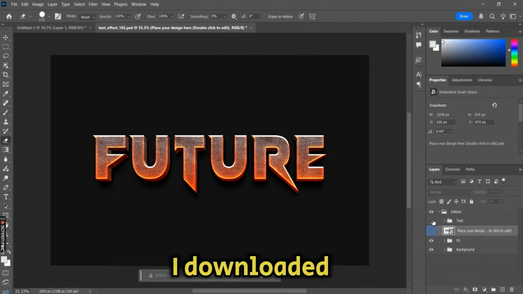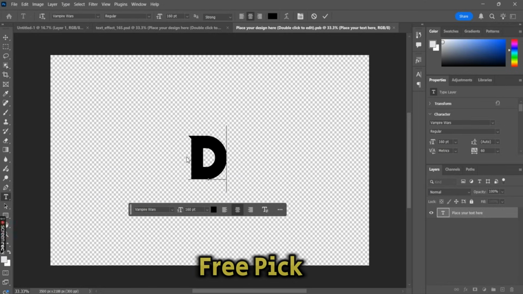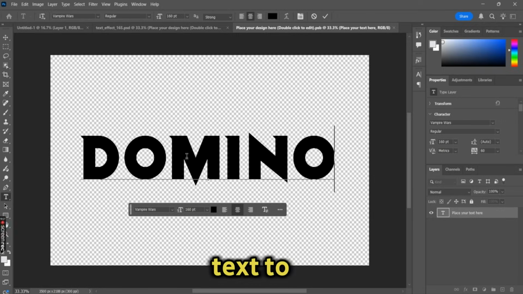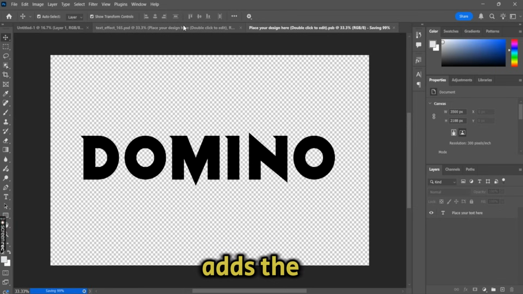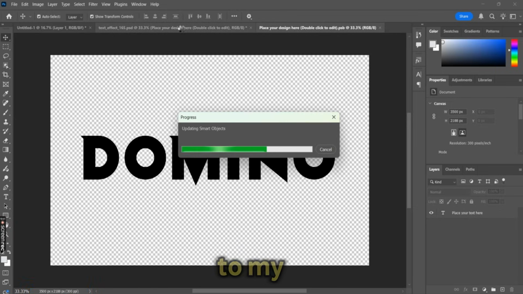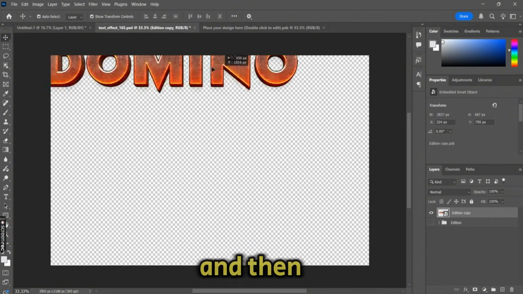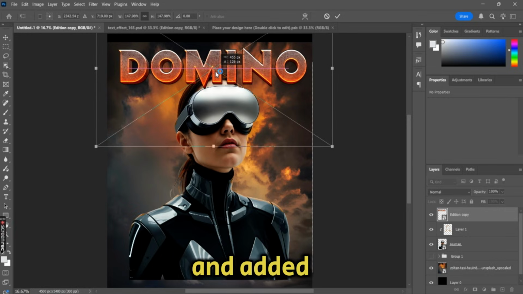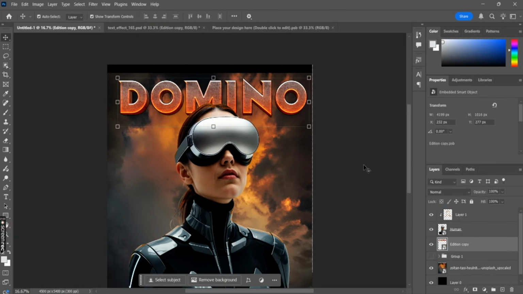And then I downloaded this text effect template from Freepik. I edited the text to Domino, and this keeps the template effects on my text. And then I grabbed the text and added it to my design.